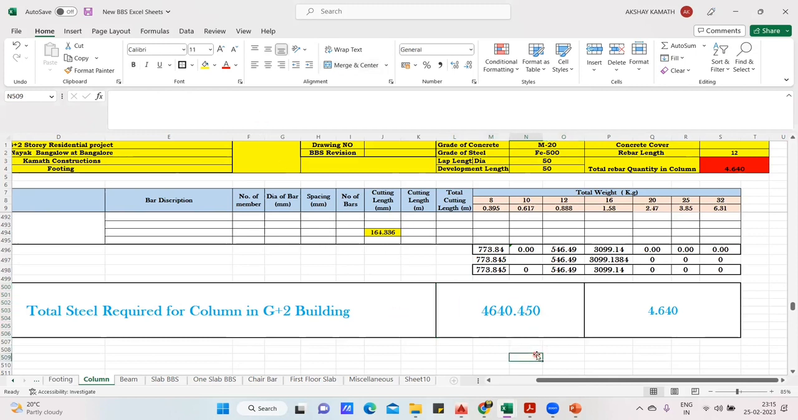So try to do the calculation. You should get an answer very close to this. Even if you get 4500 kg also, I don't have a problem. And if you get around 4700 kg also, it's okay. So this should be the range for the answer. Even if you get 4550 or 4600 also, it's okay. But if you do it this way, that is fine for us. Almost 4.5 tons of steel is required in the G+2 residential building column.